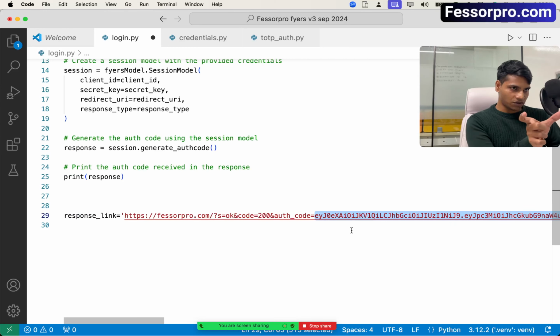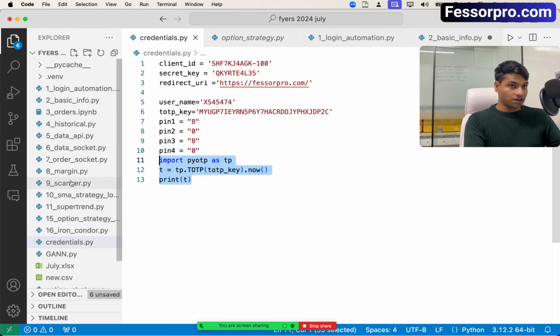Now from this response link, I need to get this auth code, right? This section, because this is the entire link. I don't want everything from the link. I just want the auth code from the link. Okay, so how can I do this? We can use simple slicing, which I have already written the code for.